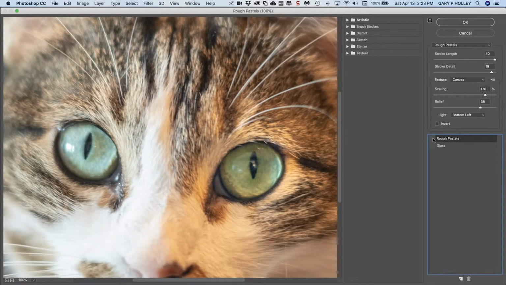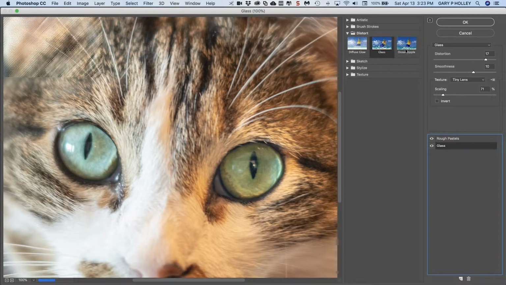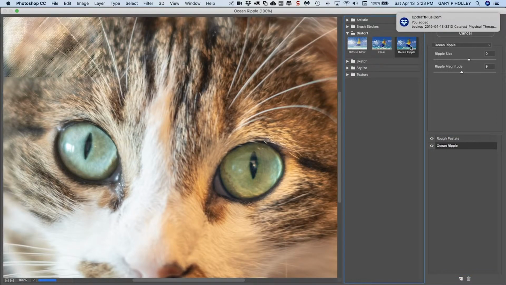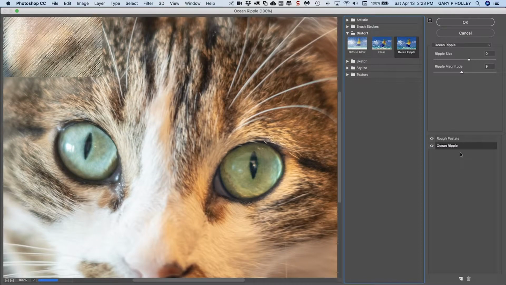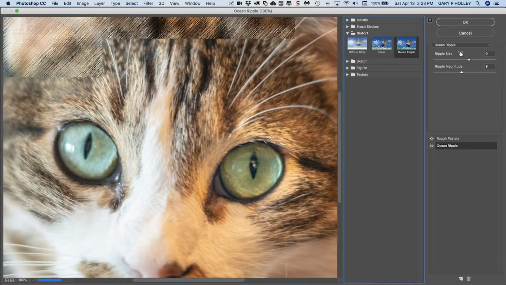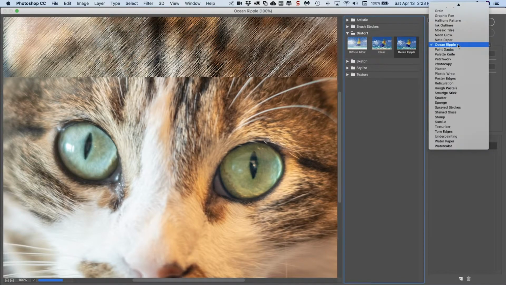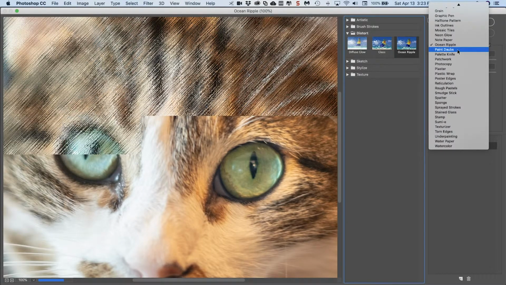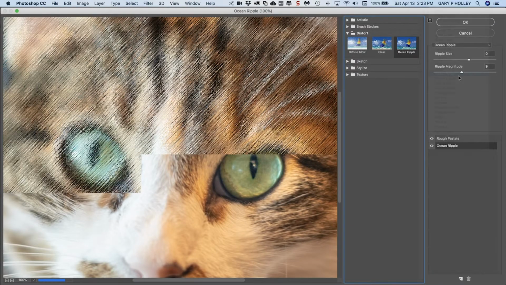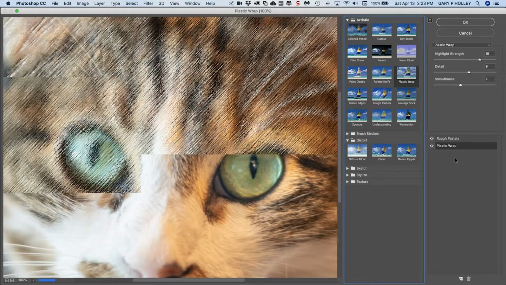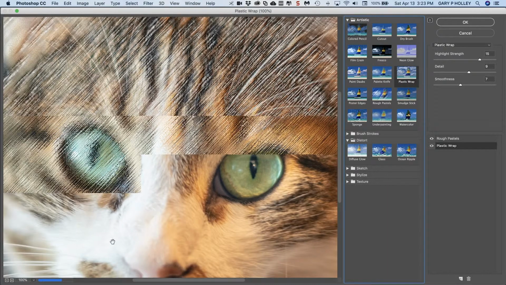And so here, if I turn on this and I turn on this, now if I select this one, whatever other one I choose, now it says Glass, but if I click on Ocean Ripple, now the Glass goes away and assumes whatever I clicked on, and each filter has its own variables here that you can kind of play with. Ocean Ripple, Paint Daubs, so on. How about Plastic Wrap? Because everybody needs to wrap their cat in plastic. Okay, that's a little odd, isn't it?